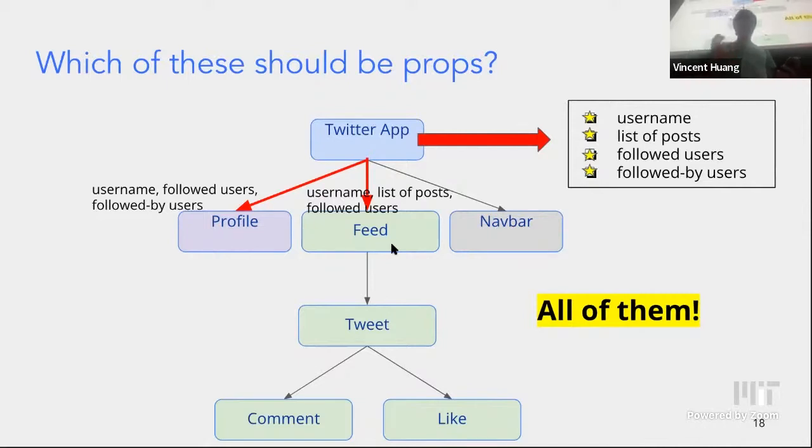So there's several ways you could implement this. One way is you could have your profile have a function that fetches the username from Twitter's database, and similarly with feed. And this would be really annoying, right? Because you're doing the same thing twice. You're fetching the username in 2 different components. Instead, what you can do is, in the Twitter app, which is the parent of both of these components, fetch your username, and then pass it in as a prop to both the profile and feed so that they both have access to your username.